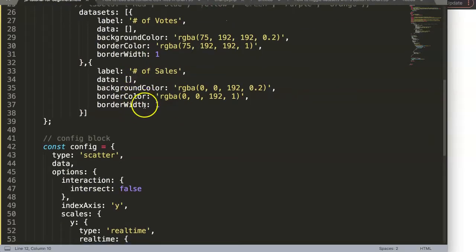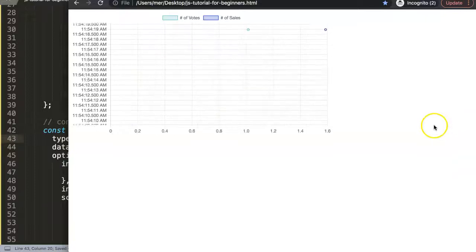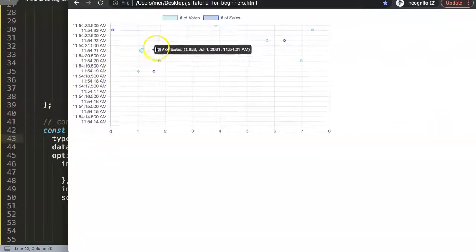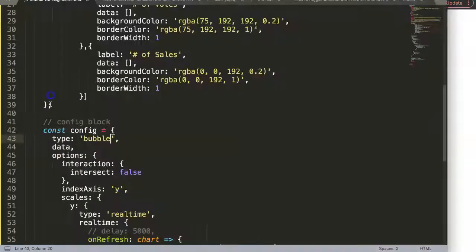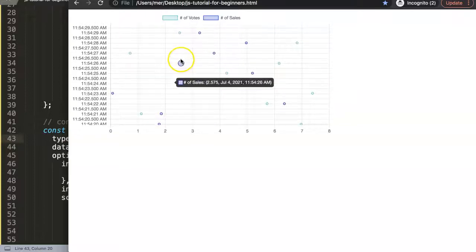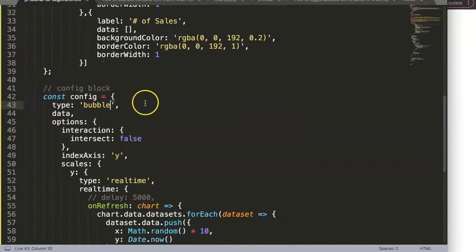All right. First of all, we have here the scatter. Let's convert it into a bubble. So the moment we do this and save this and refresh, you can see now we have this nice bubble chart. All right. Where the intersect also works quite nicely while it didn't work on the scatter. But there's one problem here, of course, with the bubble chart. All of these data points look exactly identical.